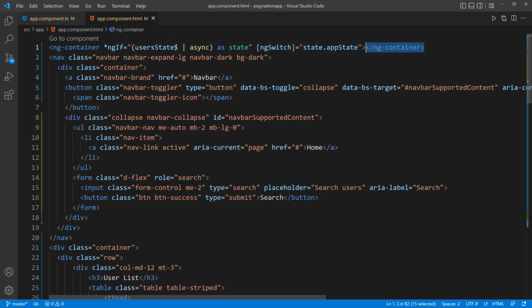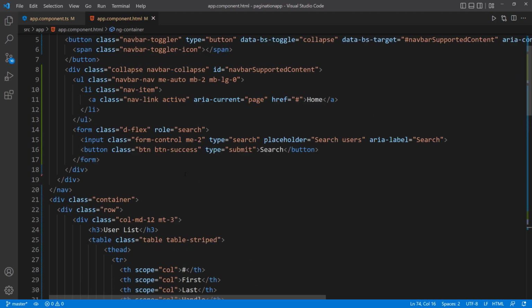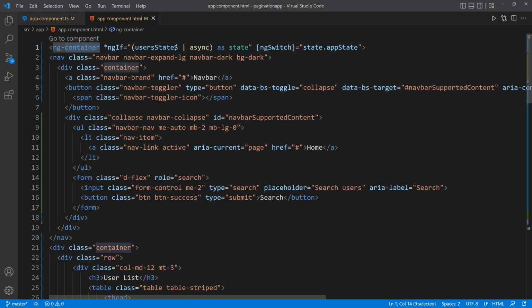So I'm gonna cut this here and put it at the very bottom because I'm encapsulating everything inside here. And just to not throw you off with this router outlet, I'm just gonna remove it. Okay, so everything is inside of the ng-container. So none of this is gonna be displayed unless the state is defined, even if it's an error. But if it's null or undefined, then nothing is gonna show on the page. You might want this behavior, you might not want this behavior.